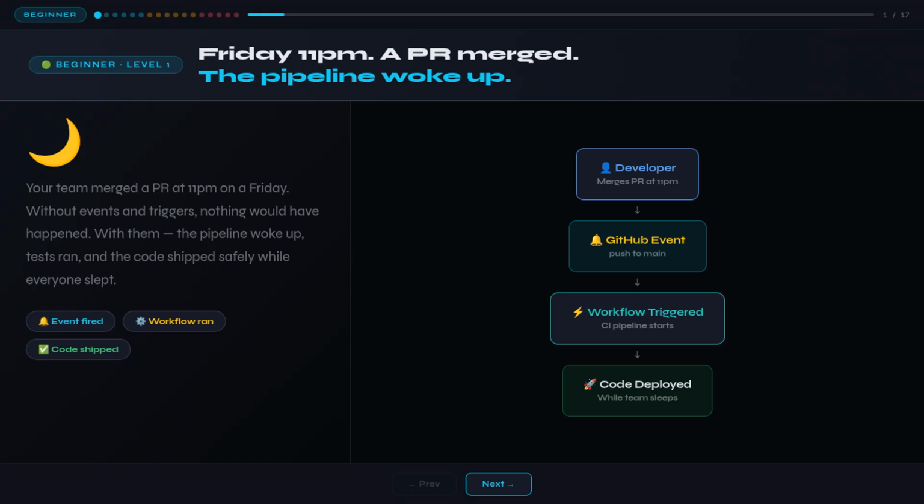This is the core promise of CI/CD automation, and it all starts with understanding how workflows get activated in the first place. Without events and triggers, your workflow file is just a document sitting in a folder, doing nothing. With them, it becomes a living system that responds to your team's work day or night, Friday or not. In this chapter, we're going to map out every major event type, understand how to filter them precisely, and explore the edge cases that catch even experienced teams off guard. Let's start at the very beginning.